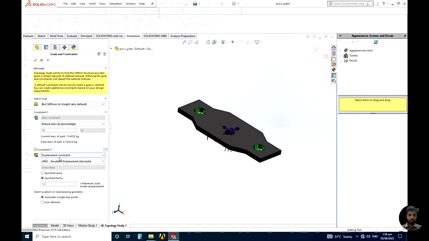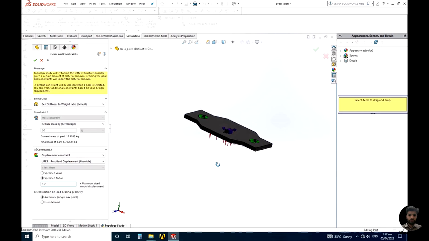Now in the second constraint I put a displacement, and I have put a value of 1.2. You have to put a factor by which you want to limit the displacement to a certain value. So you have to put a value, and this is the default value.